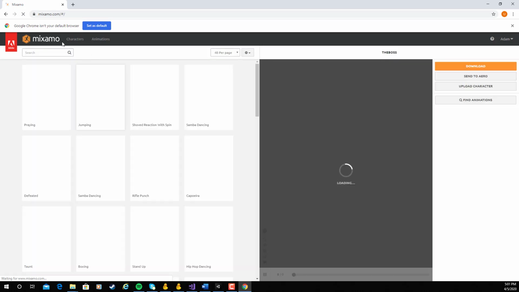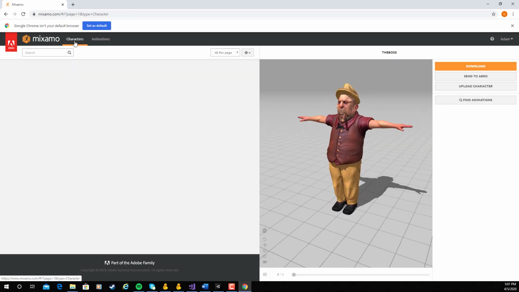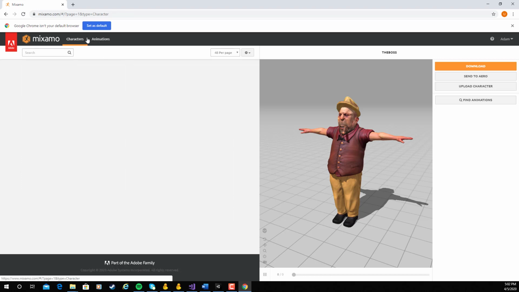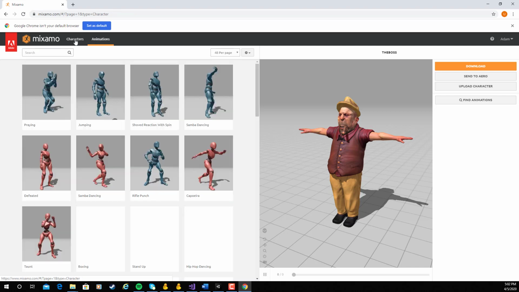It will probably ask you to log in to get into it. You can use your university account or just a personal account. It doesn't matter. And it's free. Once you get in, then there are two main tabs. There's a characters tab and an animation tab.